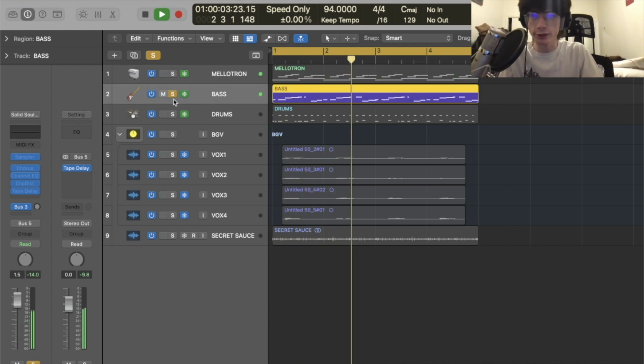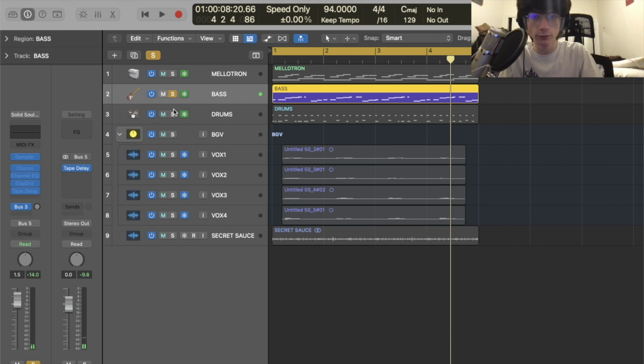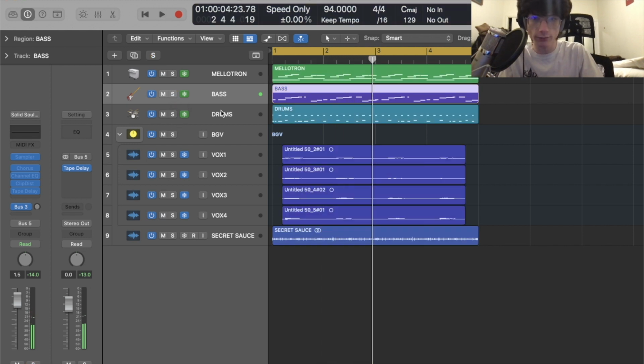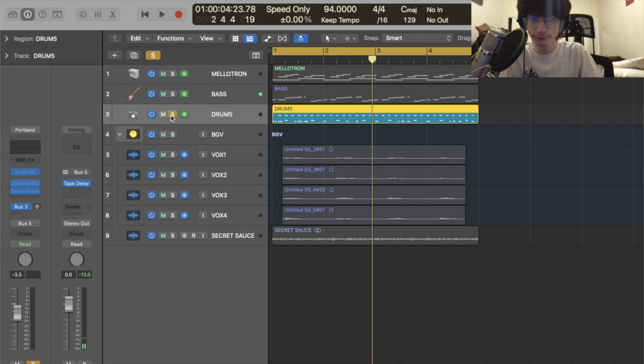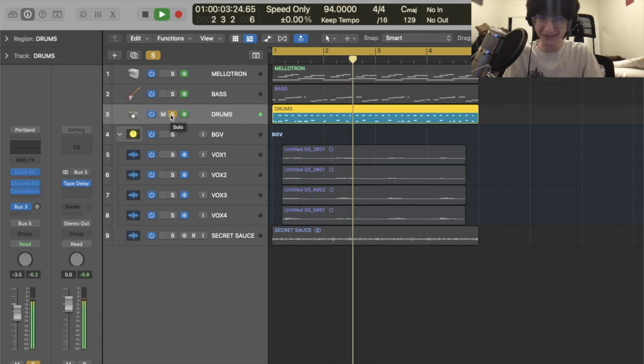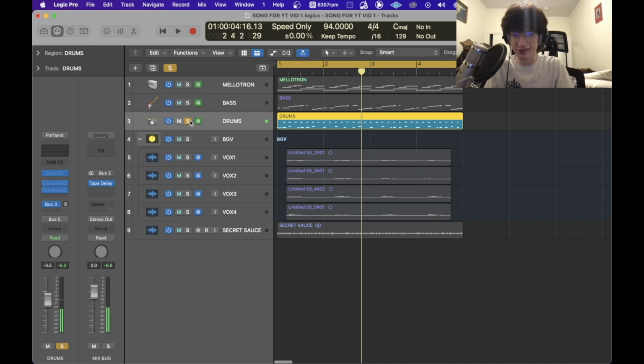The solid soul bass with a little bit of clip distortion. Chorus and tape delay are on apparently, but they're not doing anything. They're on 0. Drums, I just used Portland drums. I love that. That tape sound on drums is so good.